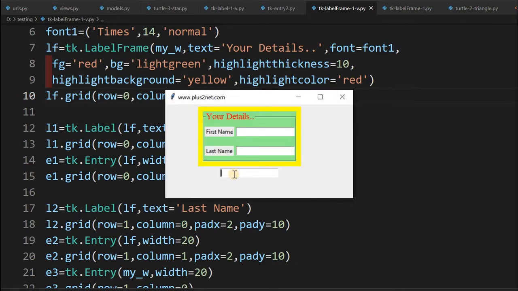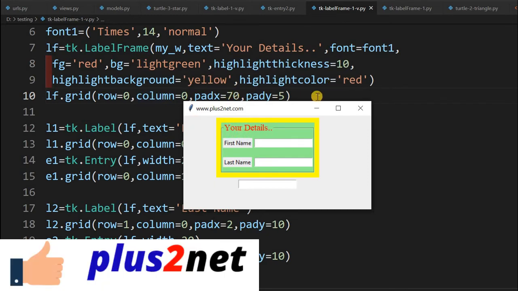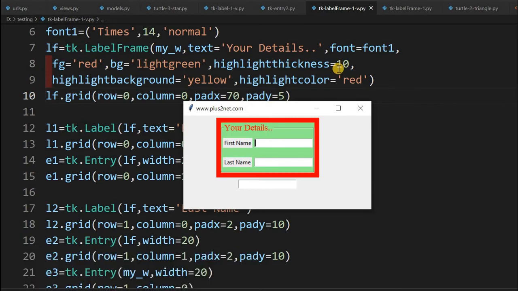Now once I am bringing it here, I can place the mouse here also. It's red. Now once I am bringing it out, it is becoming yellow. So you can see that your highlight background is yellow, meaning when the focus is not inside the label frame, it is yellow, and highlight color is red once I am bringing the focus here. To distinguish this, I have given highlight thickness as 10. If it is less or by default, you may not be able to notice it.